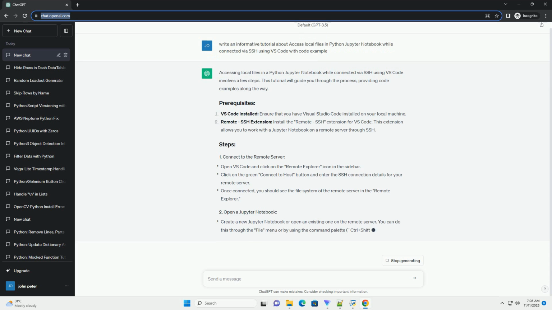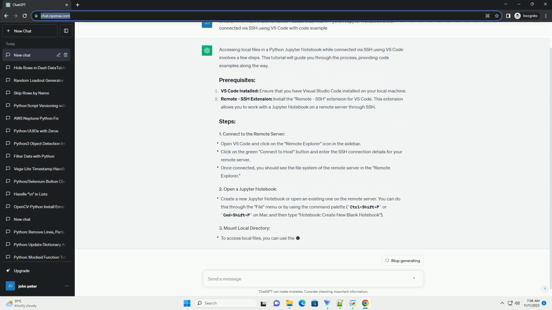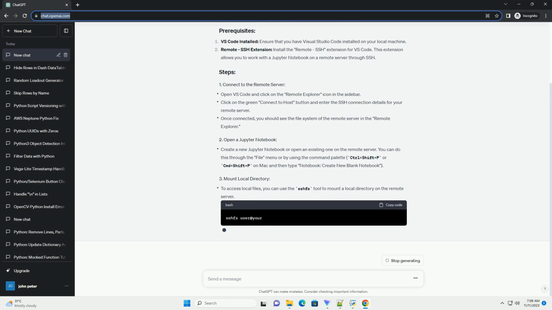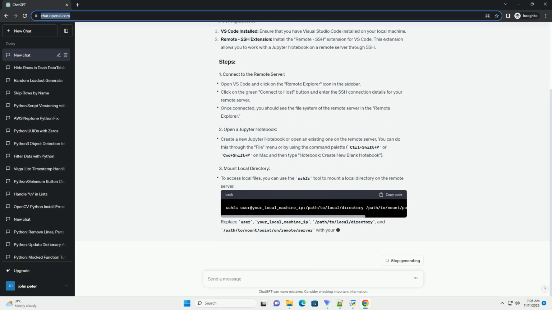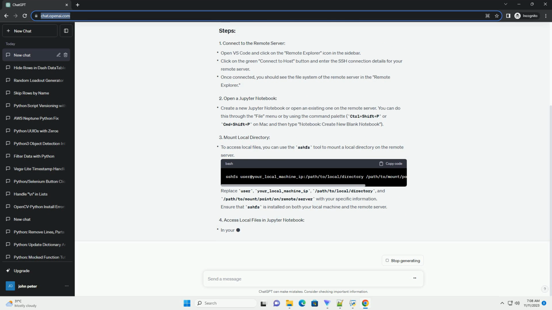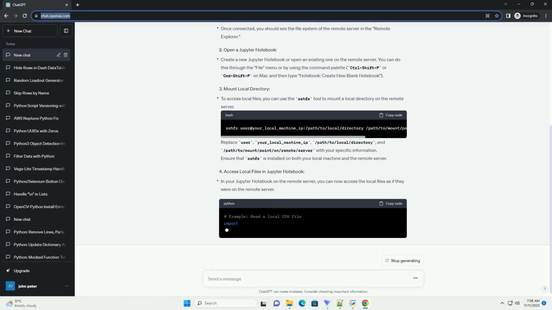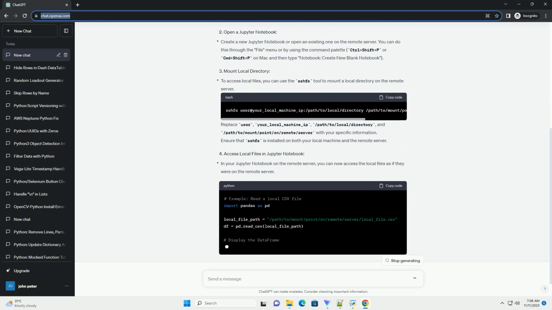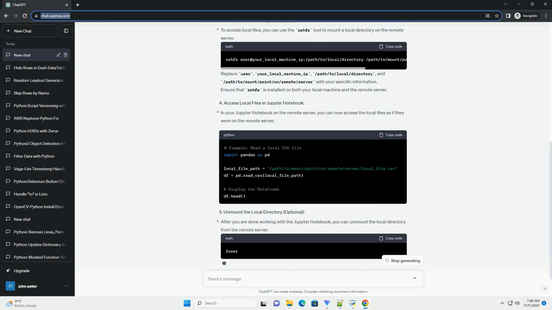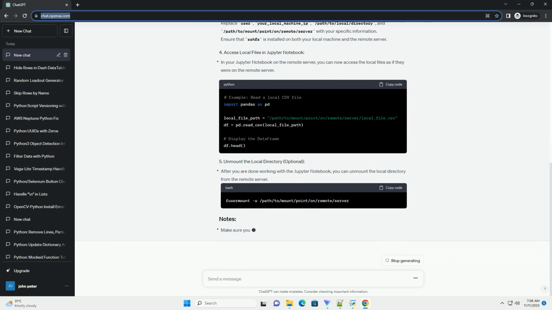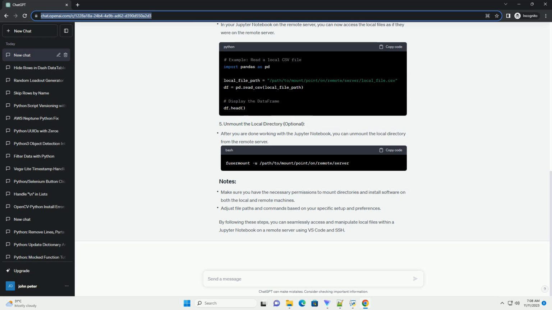First, make sure you have the Remote-SSH extension installed in Visual Studio Code. You can install it from the Extensions view, Ctrl+Shift+X. Open the VS Code command palette, Ctrl+Shift+P, and select Remote-SSH, connect to host. Choose the host you added earlier.